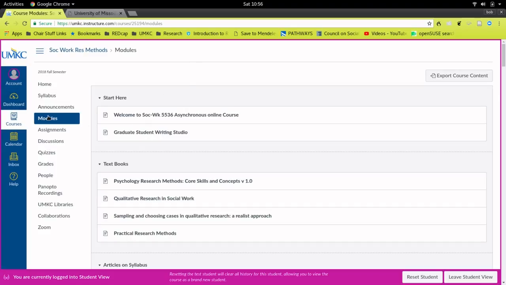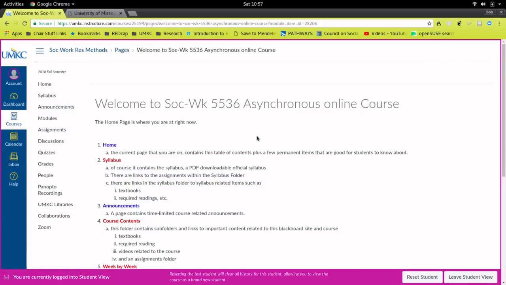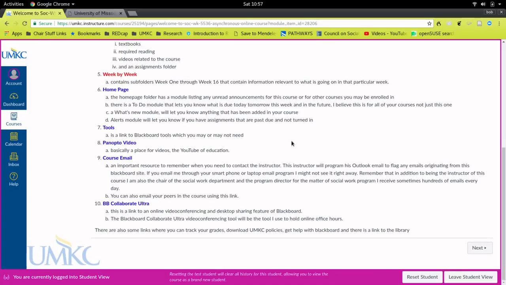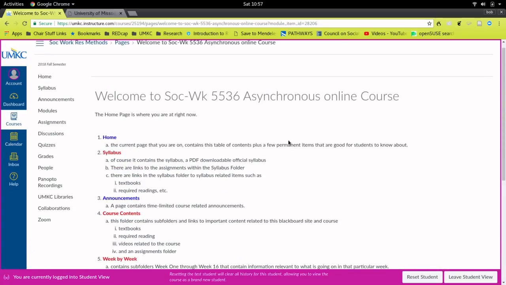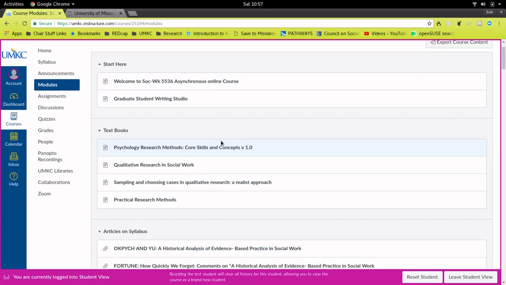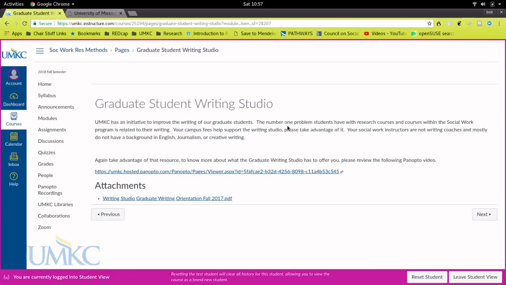So here in the module is an important page to read, and that's the welcome page to this course, which lays out kind of what is in this course, so it's something of a table of contents. We've got some resources in here, a link to the Graduate Writing Studio.